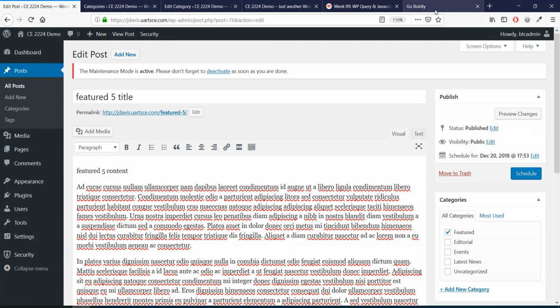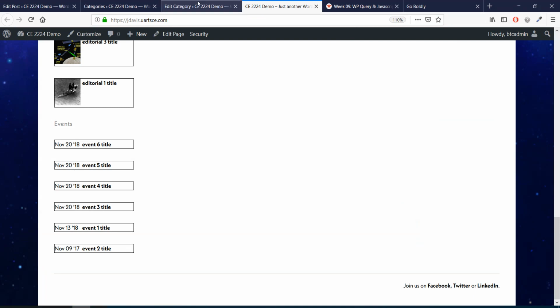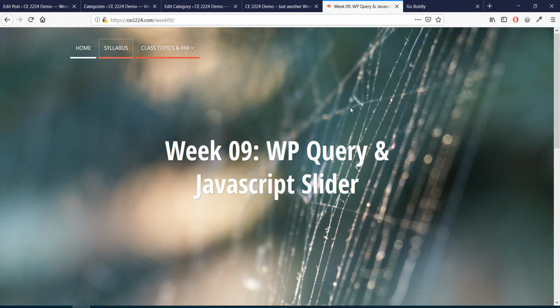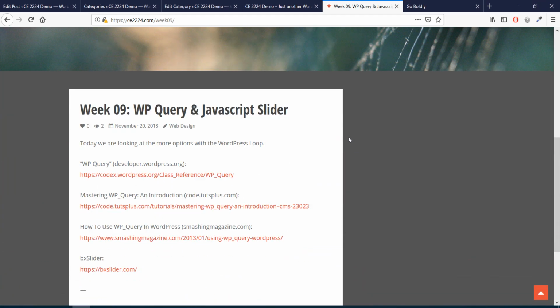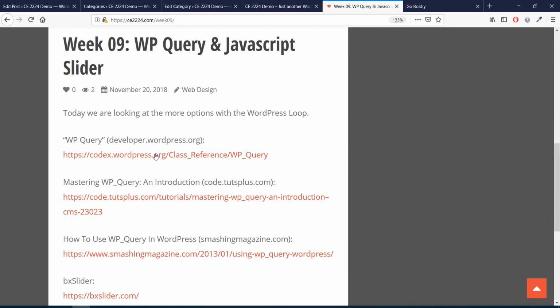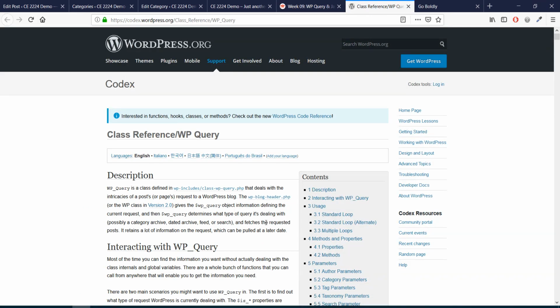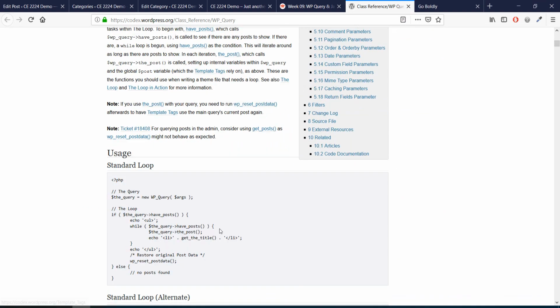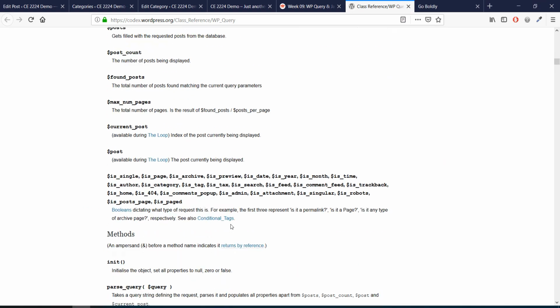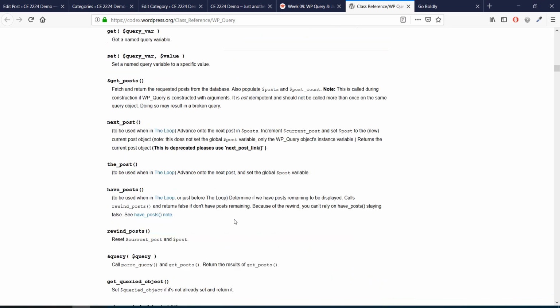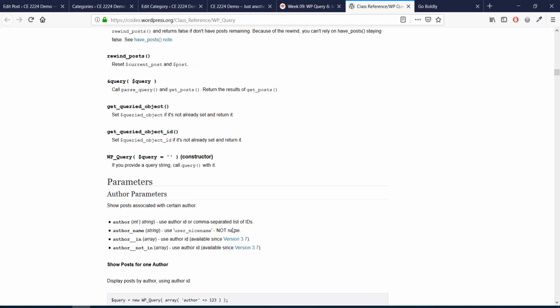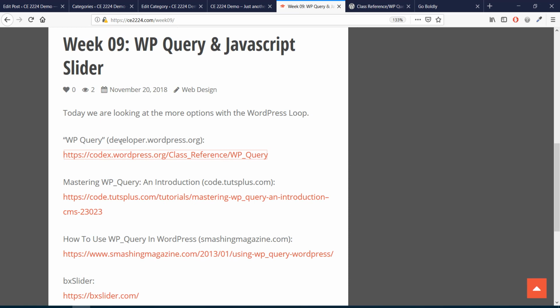So on the class website, under the latest week, I have a couple of links to what is called the WP query. This is the one from developer.wordpress.org. Developer.wordpress.org is awesome as a resource because it gives you all the different options that you would ever want to use. However, it can sometimes be a little tough to read as a tutorial. It works really great as a reference, but if you're trying to learn about it for the first time, it's a little tougher to read.